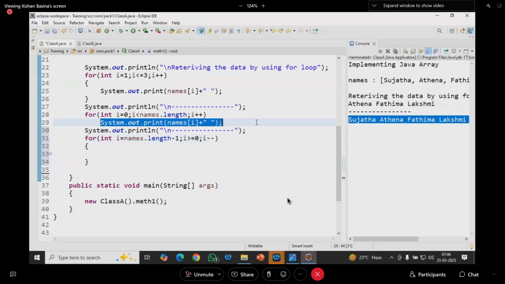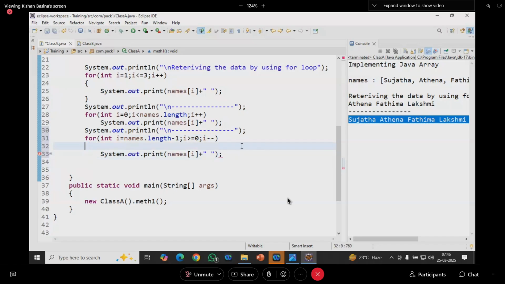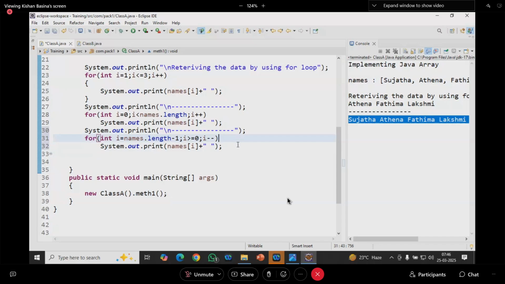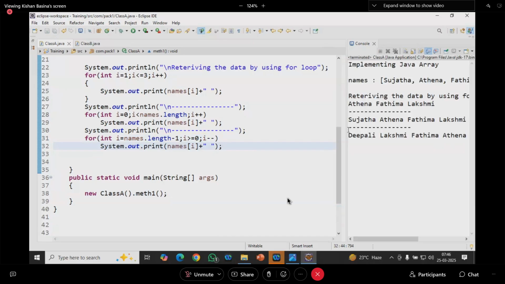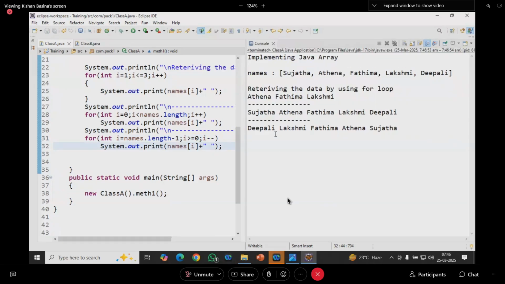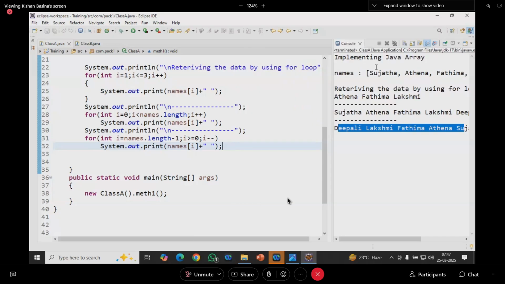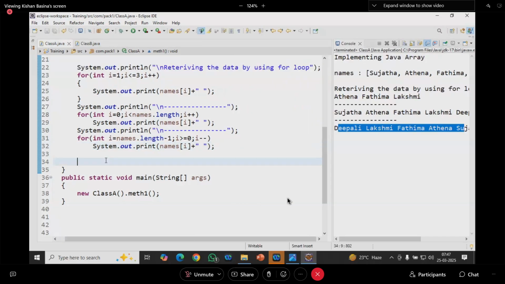And now here simply I can go like this. As I told you, there is only one statement, so no need to go like this. Simply, right click, run as Java application. Of course, I am able to retrieve the data both in forward direction and in reverse order also by using for loop.